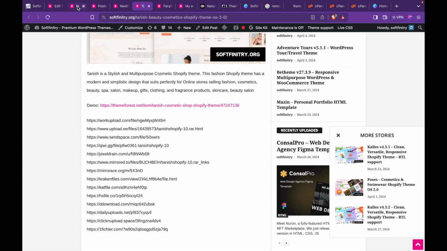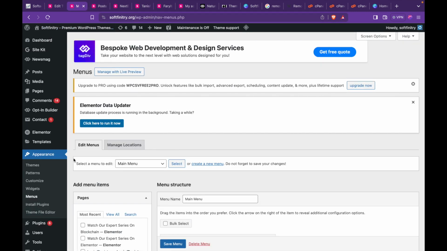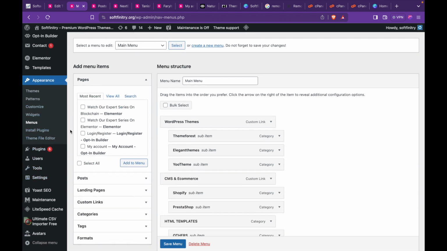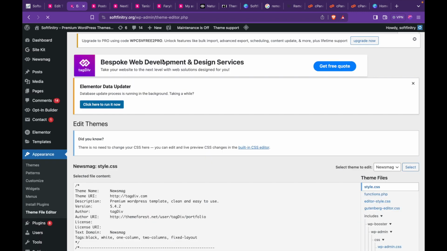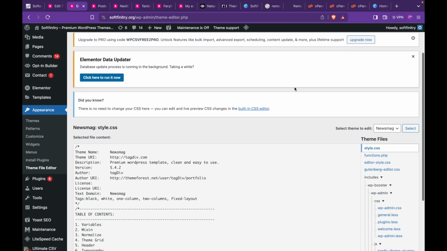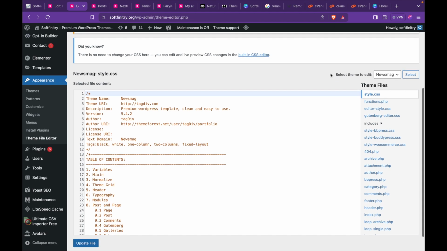The first thing you have to do is head over to your theme's child file editor. So I'll go to Appearance, click on Theme File Editor. If the theme you are using has a child theme, you need to look for its functions.php. My theme is called Newsmark, and I'm not using a child theme, so it's just the parent theme. So just head over to the functions.php.